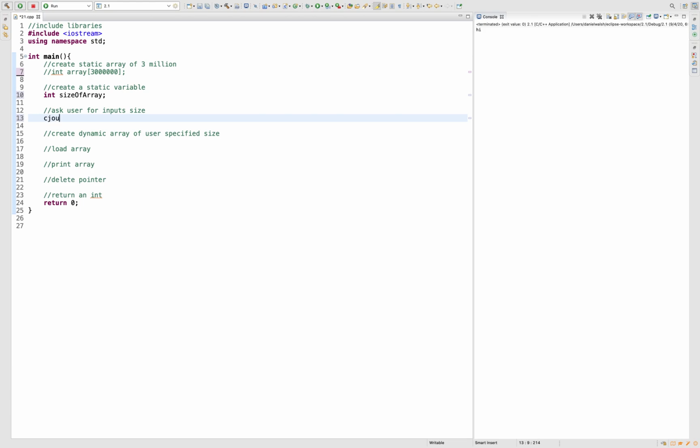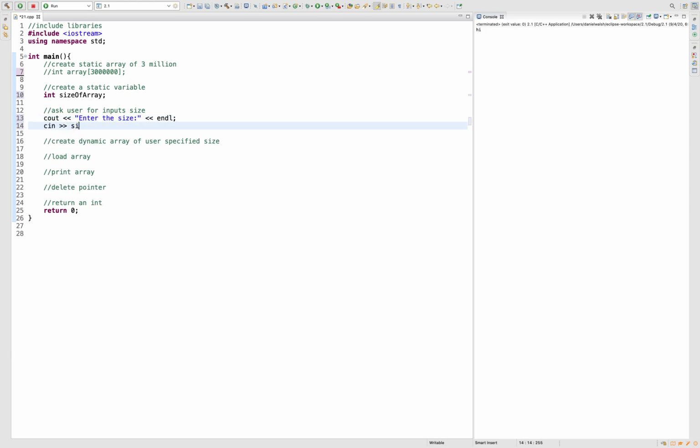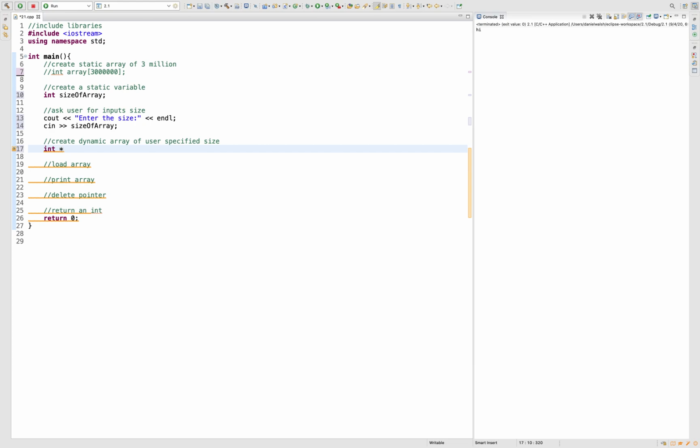So cout, enter the size. Next, we'll go for the cin, and they're going to input the size of the array. Create a dynamic array. So let's do an int pointer, and we're going to do dim array equals. So now I need to create something new on the heap. It's going to be an int, and it's going to be an array. And the size of the array is going to be whatever the user inputs, which is size of array.